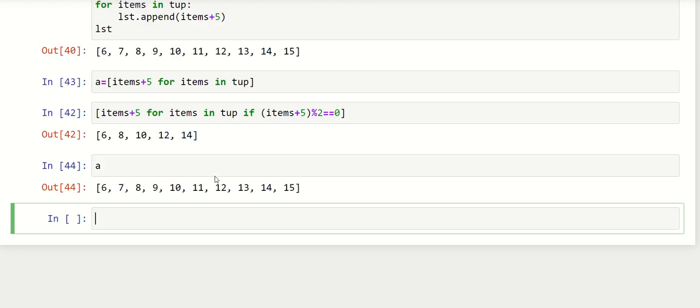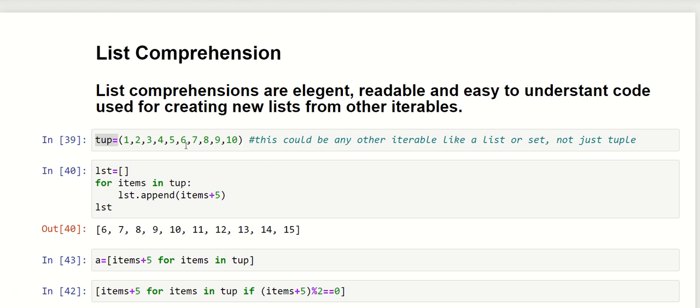So this is all about list comprehension, which is used for creating a new list from another iterable, and this iterable could be any other thing like a list, set or whatever.